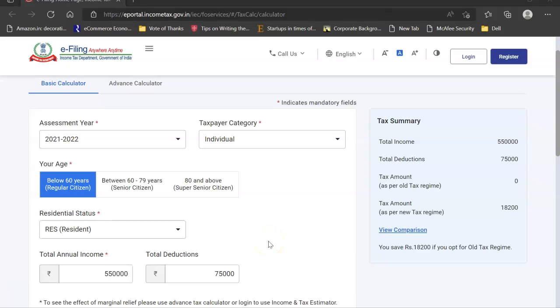Hope you all had a better understanding of how the tax computation is happening. Thank you.